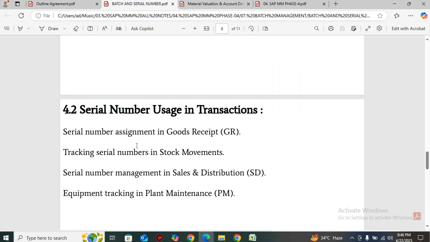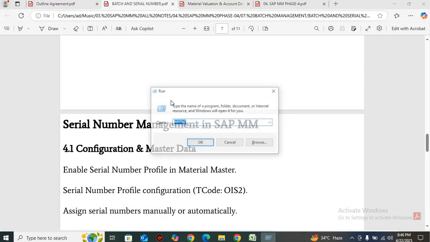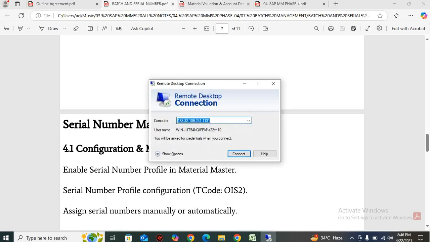Serial number is also used here. Now I'm going to show you some of the details in the system. Give me a second.